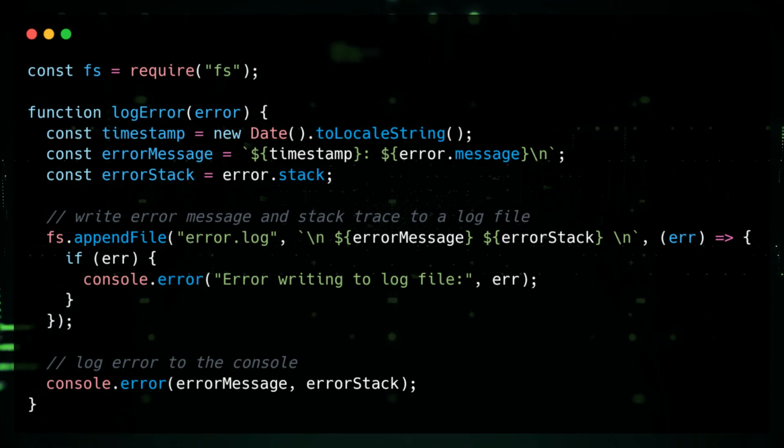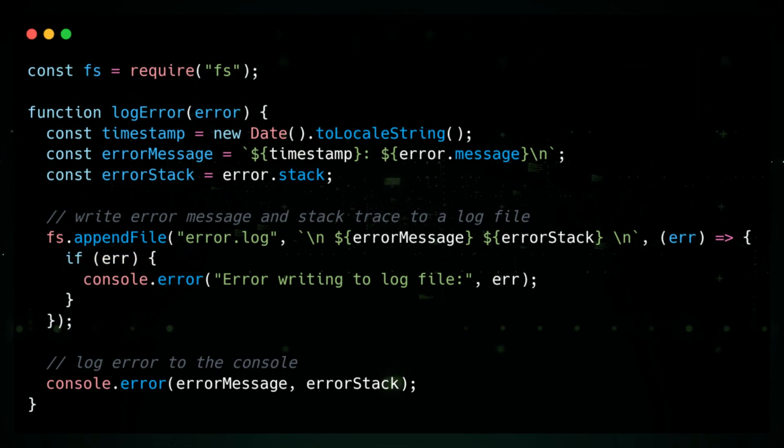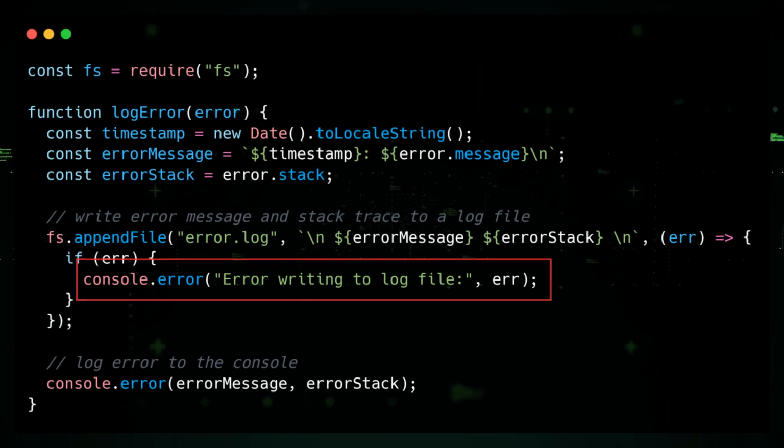The function then writes the error message and stack trace to a log file using the appendFile method, which appends the content to the end of the file. If there is an error while writing to the log file, it logs an error message to the console.